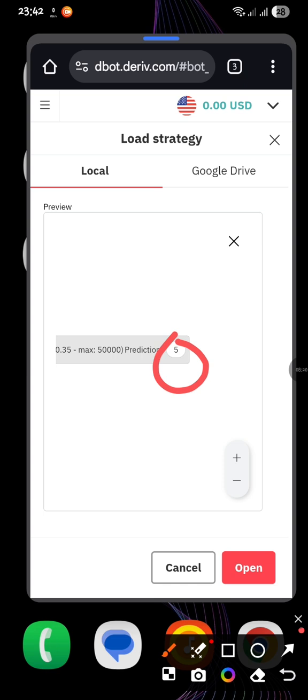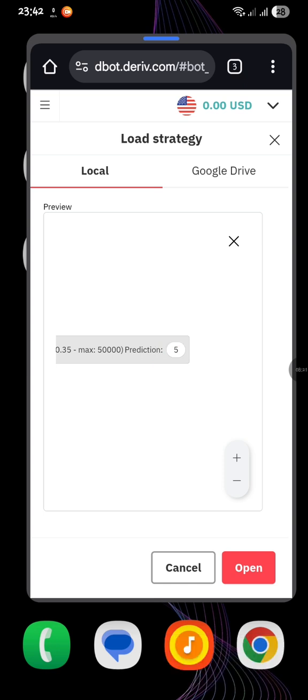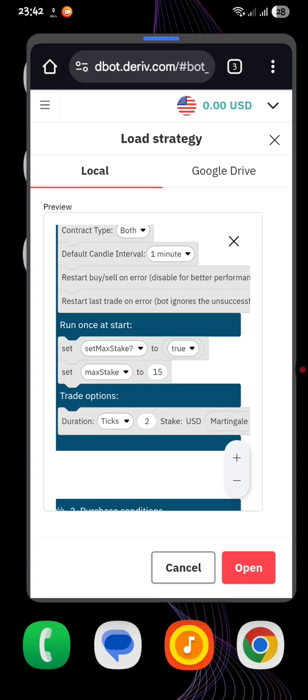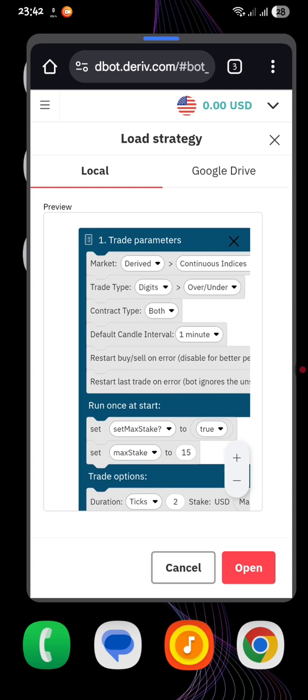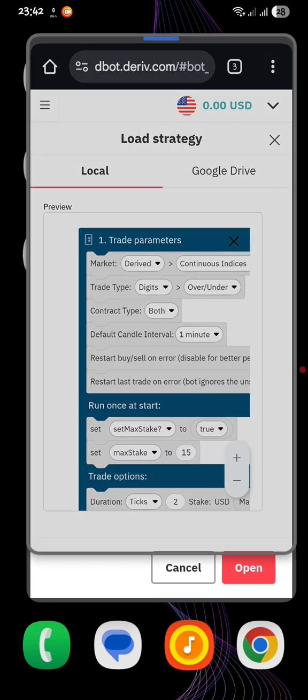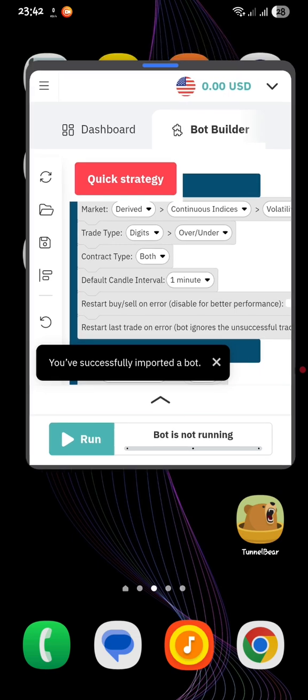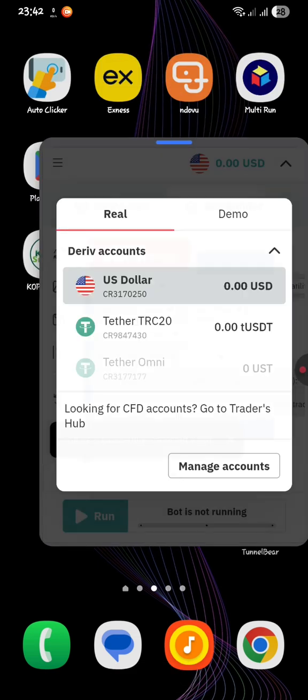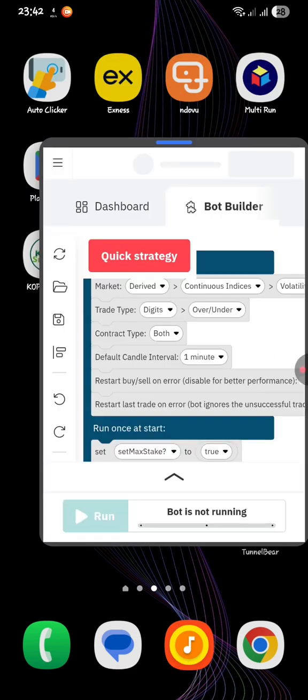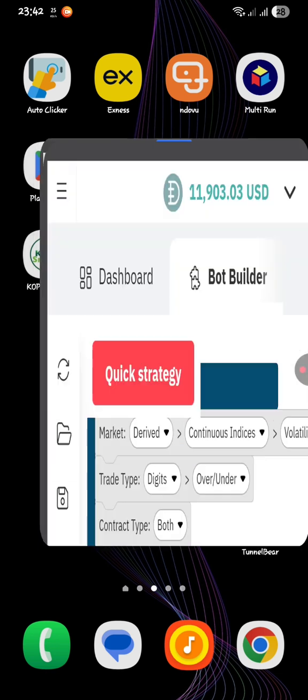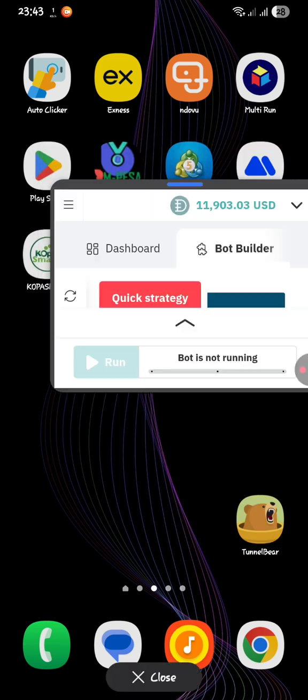What you can change here is the contract type, whether you want to trade over or under. It will depend on what you see on the market, and that is why I need to open another browser so that I can see it. Here I just go to a demo account so that when I tap on this bot, it will be able to run. As you can see, the balance is 0.